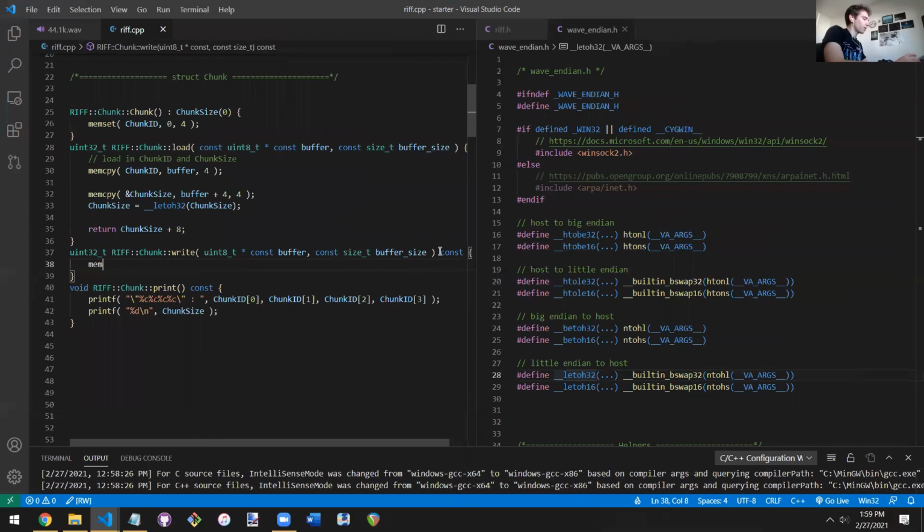Probably mem copy. What should we copy? What is the destination? Remember, we're trying to fill the buffer, so we probably want the destination to be buffer this time. Buffer, okay. And what would be the source? Chunk ID and chunk size. So in this function, we're taking that previous chunk and filling in this new buffer.